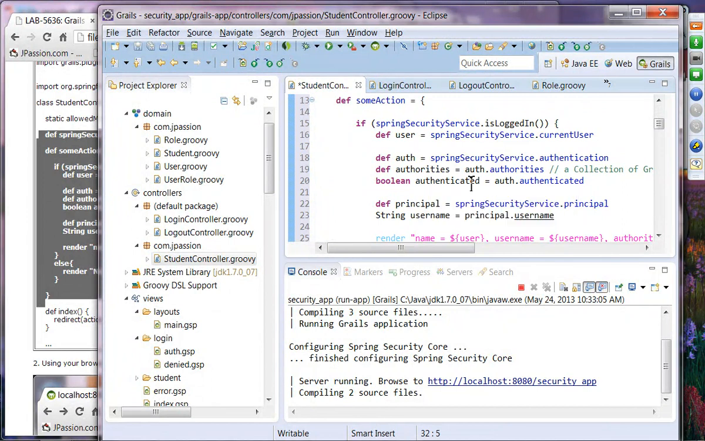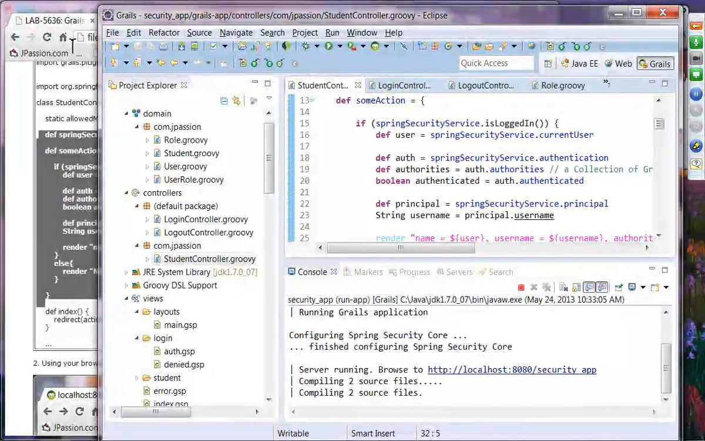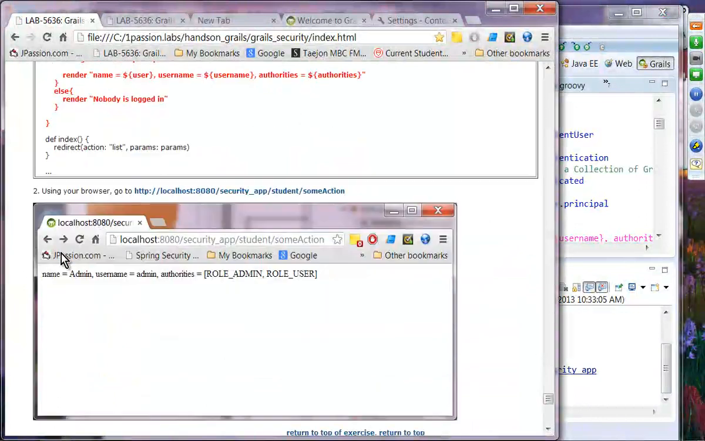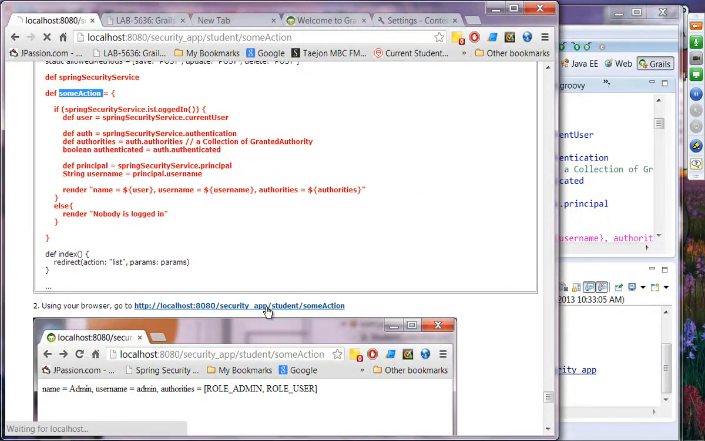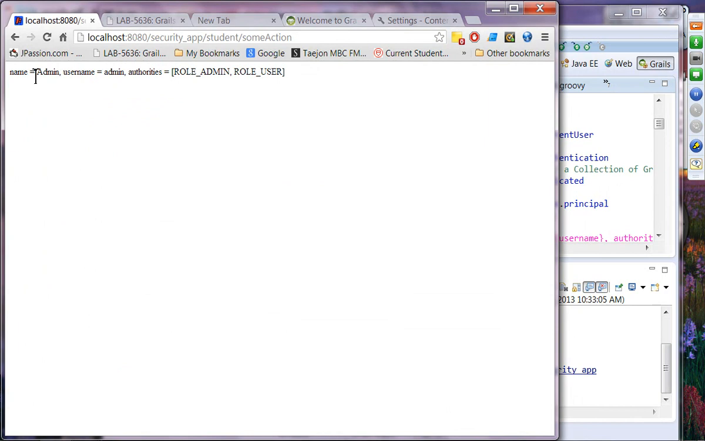Okay, save them all, and now let's call the action we added. We're going to call that action, and it displays: I am logged in as admin. Username is admin. Authorities: it belongs to role admin and role user.